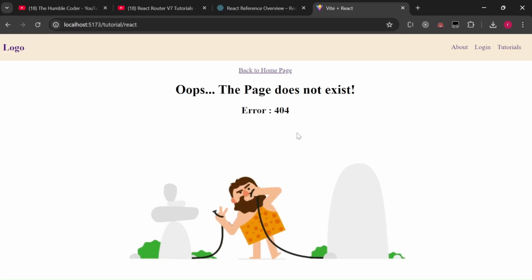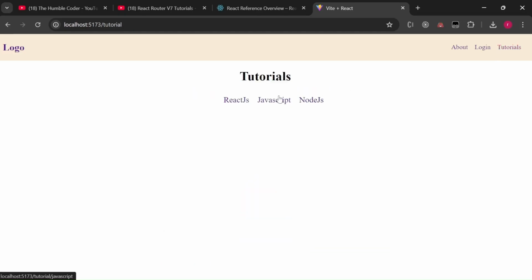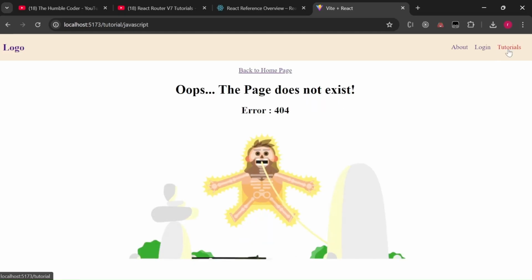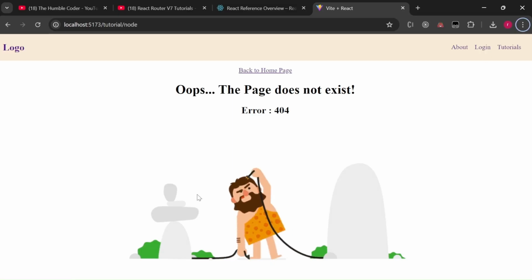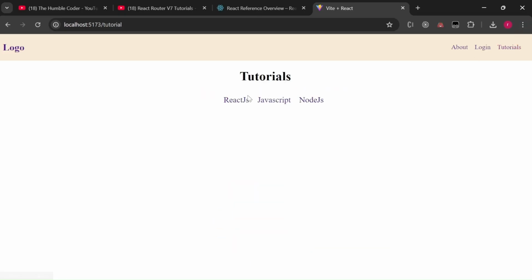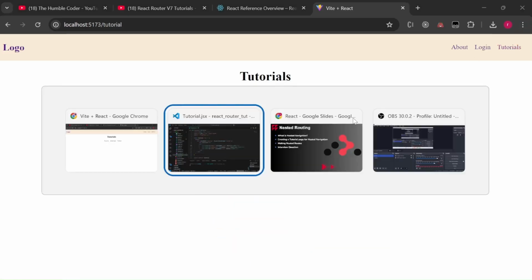Don't worry about the error page because we have not created the component, so it should by default show the error only. For JavaScript also the URL is updated, and even for Node.js also the URL is updated. So far we are going good. Now to get rid of this error page, first of all, let's have 3 different components for these 3 tutorial files, like React.js, JavaScript and Node.js.